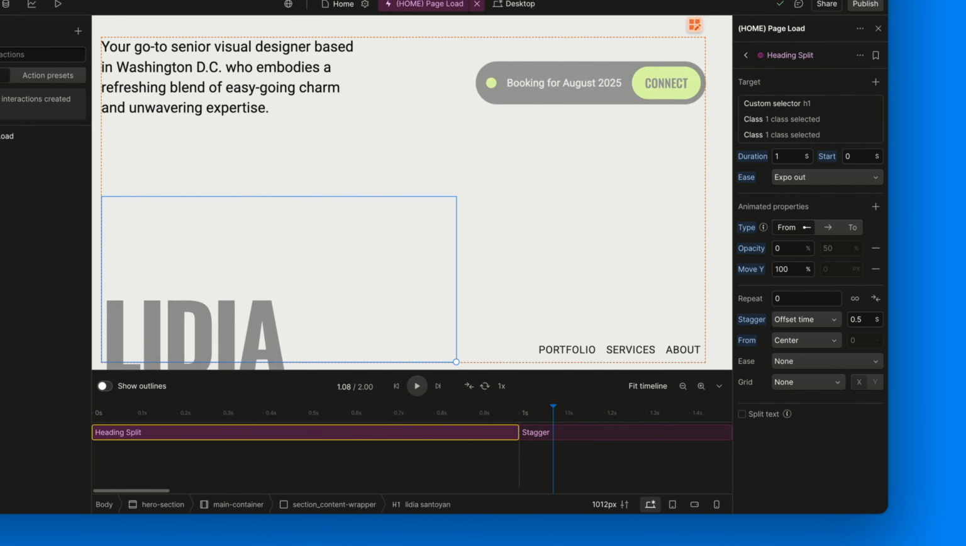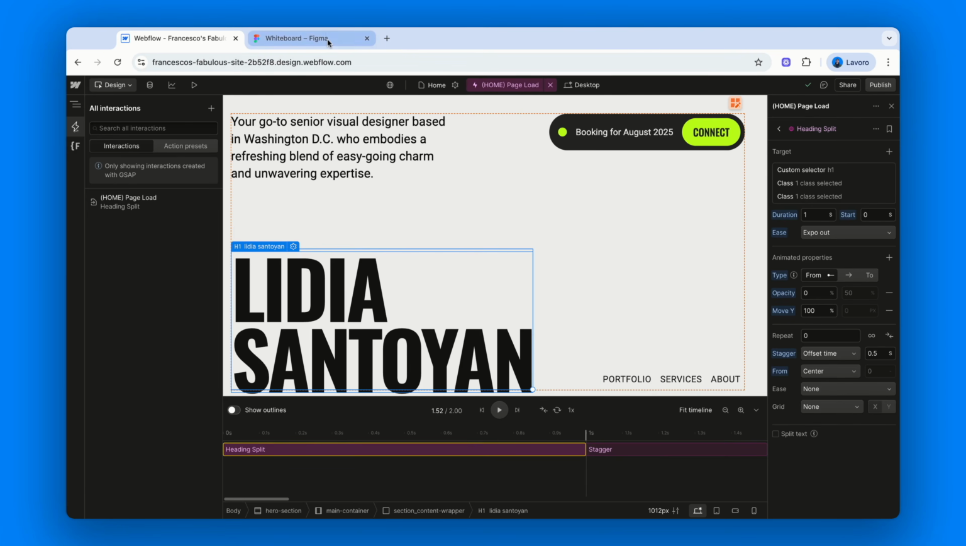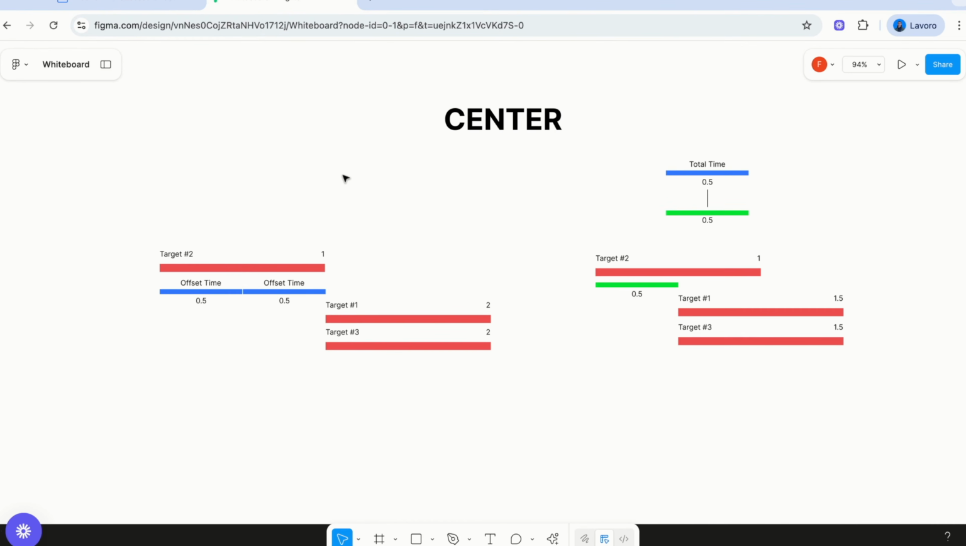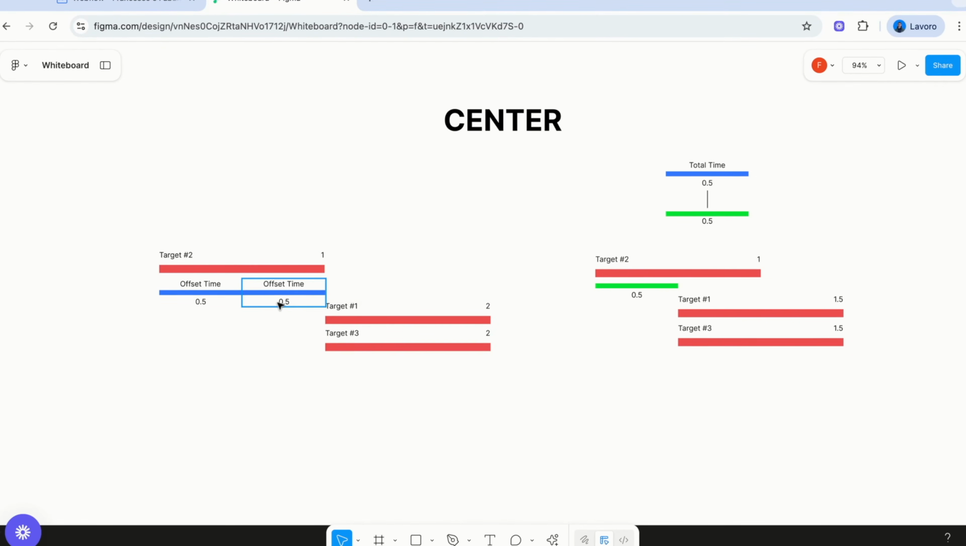0.5 seconds. Why? Because with 3 elements, you still have 2 total or potential intervals, and offset time equals 0.5 seconds applies per interval. So, middle element animates at 0 seconds, first and third animate after 2 offset steps. 0.5 plus 0.5 equals 1 second, which means the offset is now fully applied to the single interval between the center and the outer pair.